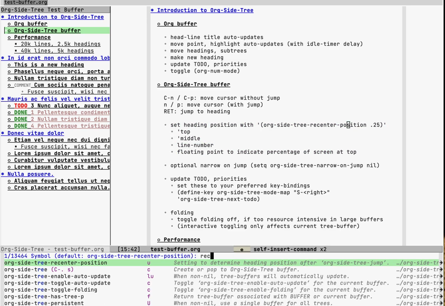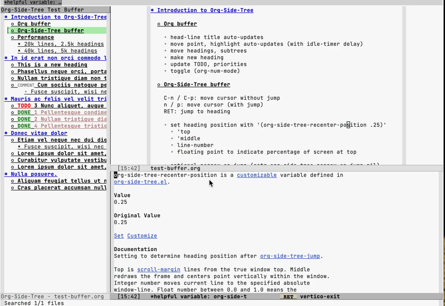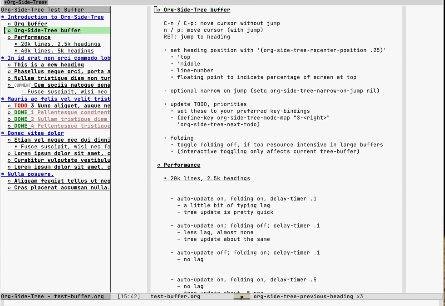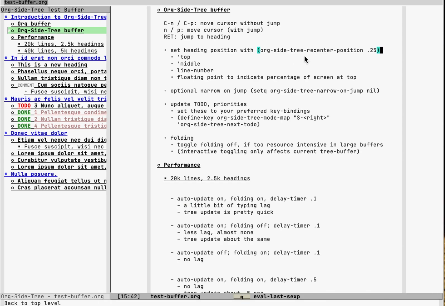Let's set that recenter position. Set to top, and we'll just show you what that looks like. Okay, so now you see that is slightly different. But let's set it back. That's not working. Oh, setq, that's why.